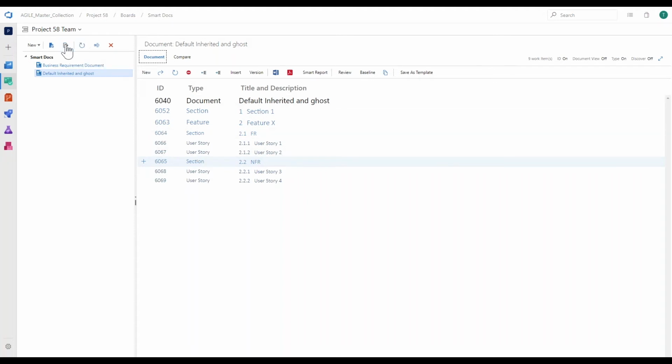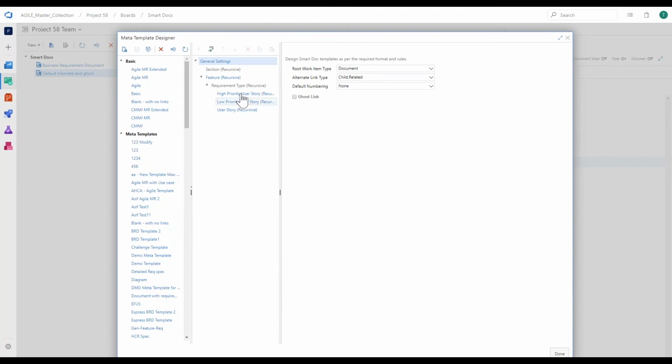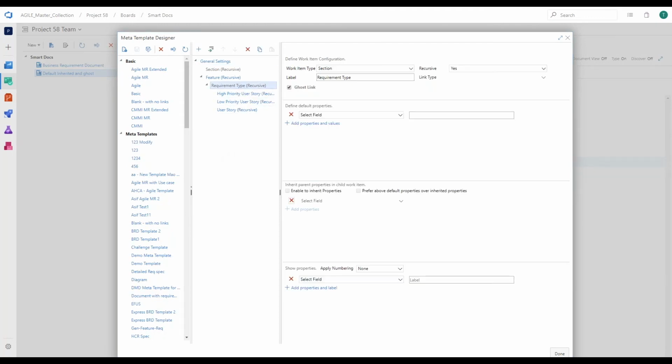So let's take a look again at the meta template for the ghost. It was this here, which was a section work item, again, just a regular heading or a placeholder. And I changed the label of this. Now I could say I want it to be a requirements heading. Or a requirement type heading, let's say. Maybe that's a better thing there. So I'll save this.